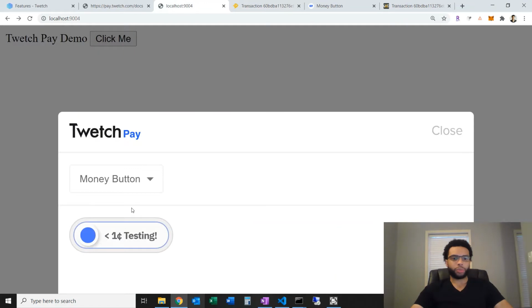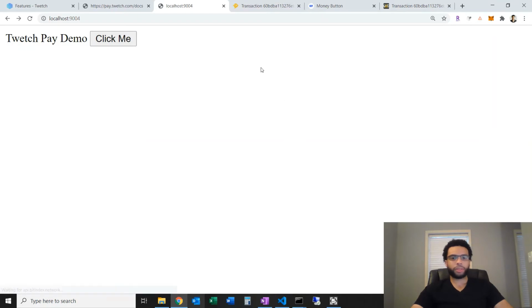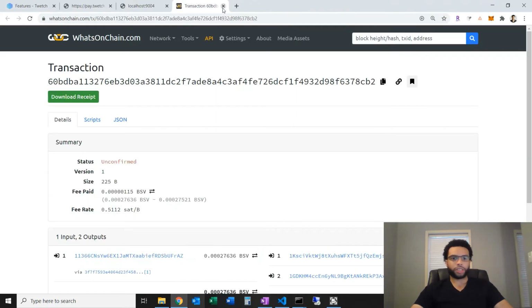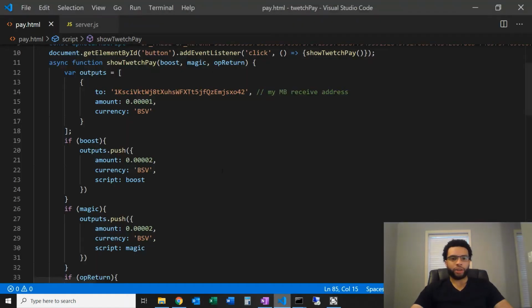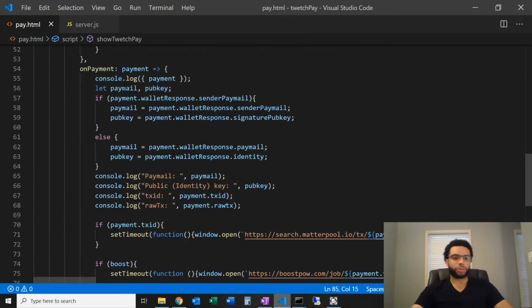All right, and we can do the same with RelayX. So I'll swipe, I'll load a bit, and then it opens the Block Explorer. All right, so let's close these. And now let's talk about what comes back to us in the payment.